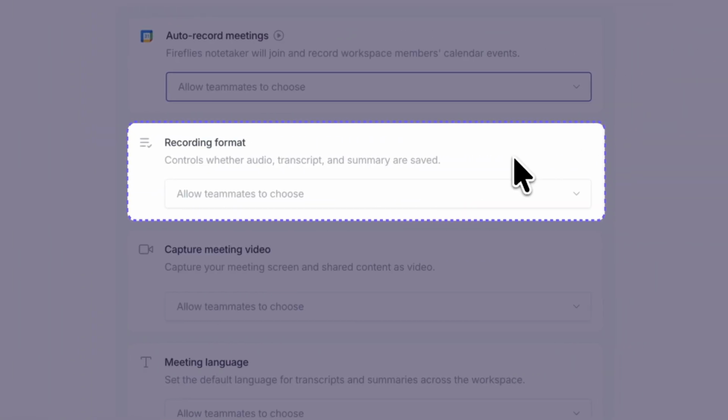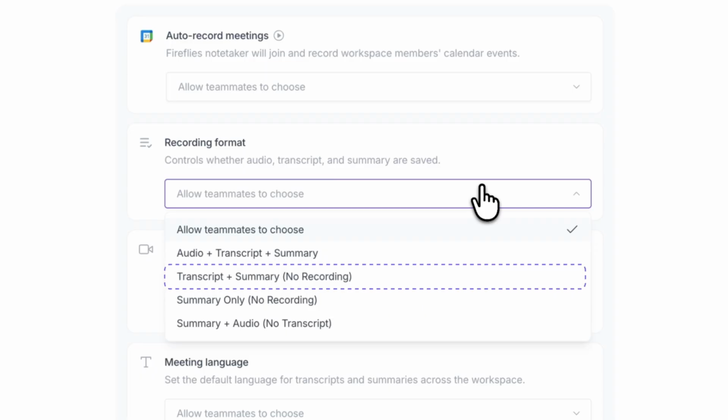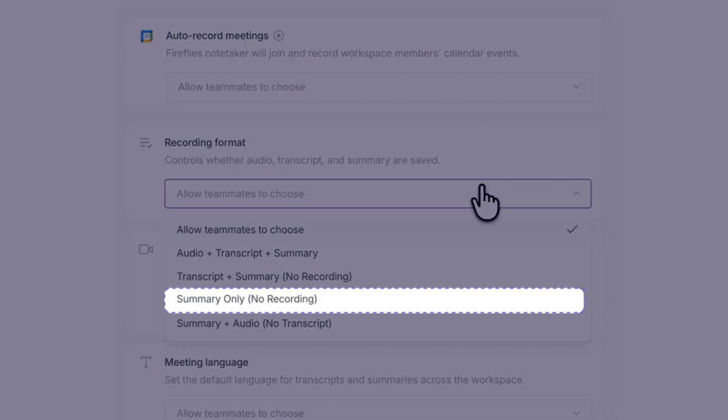Next, decide what gets captured. Fireflies can record audio plus transcript and summary only, or summary plus audio. Summary-only mode is an enterprise feature, useful for compliance-heavy teams who can't retain recordings.